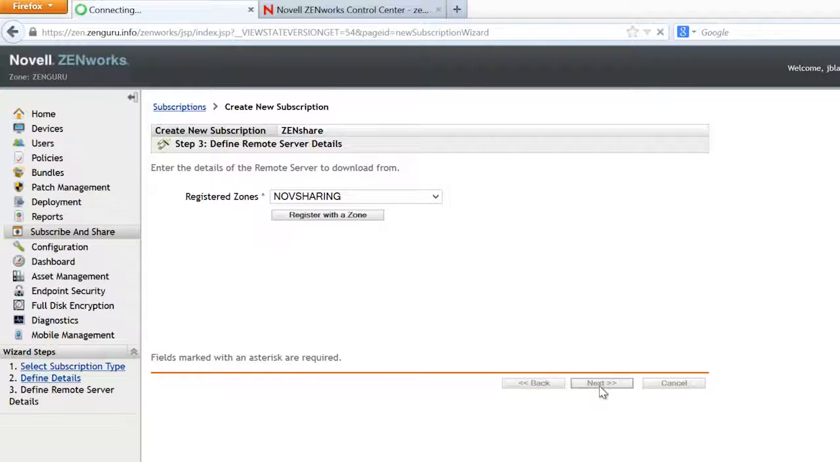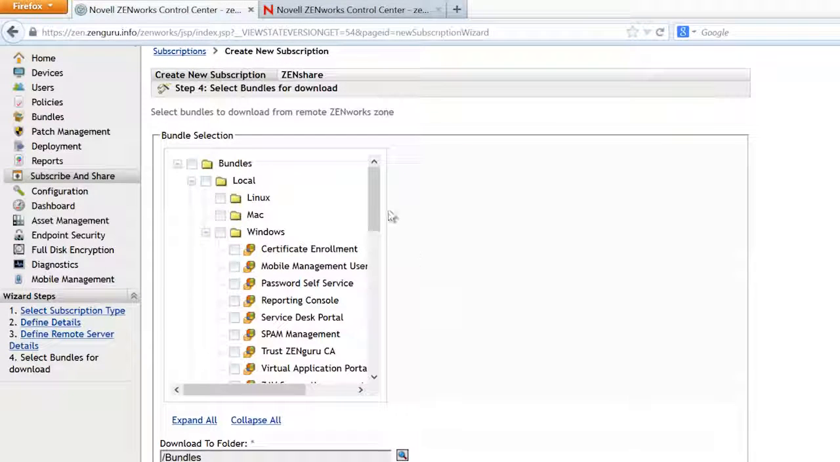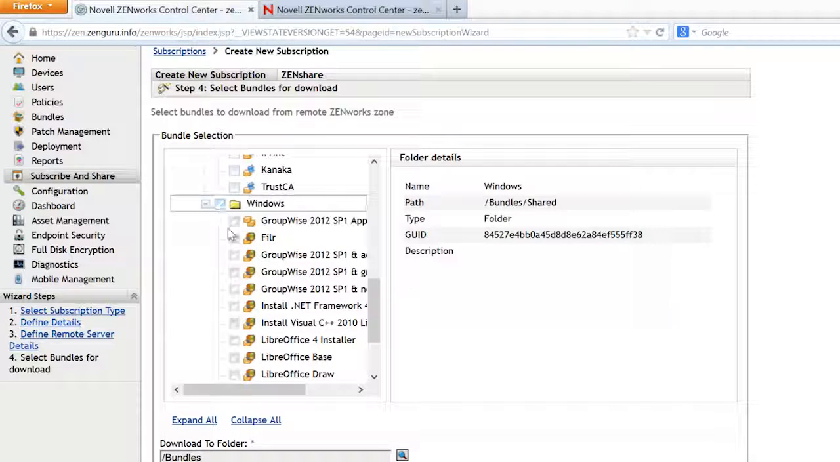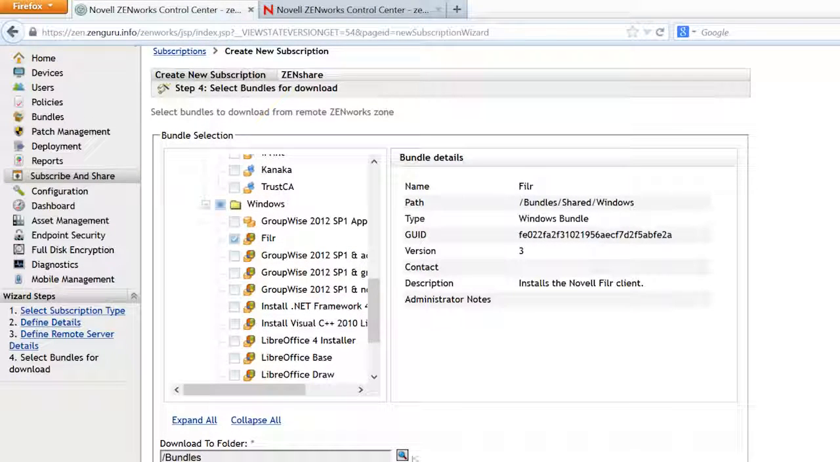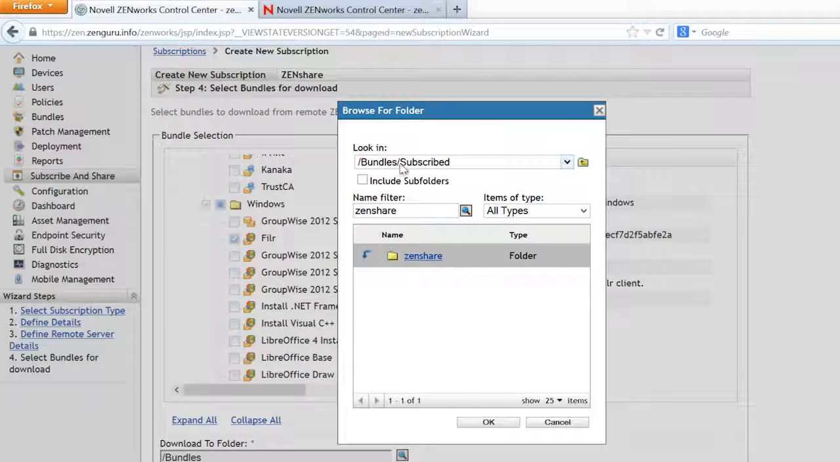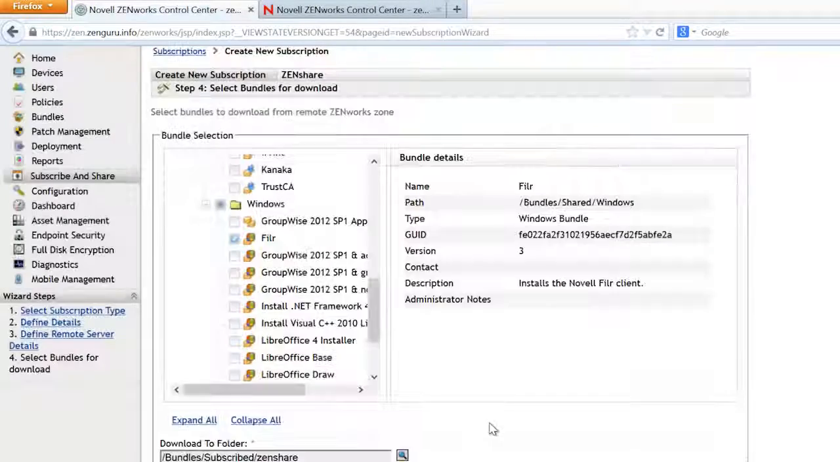When I click Next, my zone goes out to the remote zone and asks, hey, is there something I should or that I can get? And so you see the list of things I can get here. I can pick an entire folder, in which case it's going to replicate all of the contents of the folder as they exist now, or if you click replicate all available bundles, it will also pull new content in that folder as it becomes available. For demo purposes, I'm only going to replicate the filer bundle. I'm going to have it create the new bundles in a folder I've created called subscribed and then the name of the zone it's coming from.